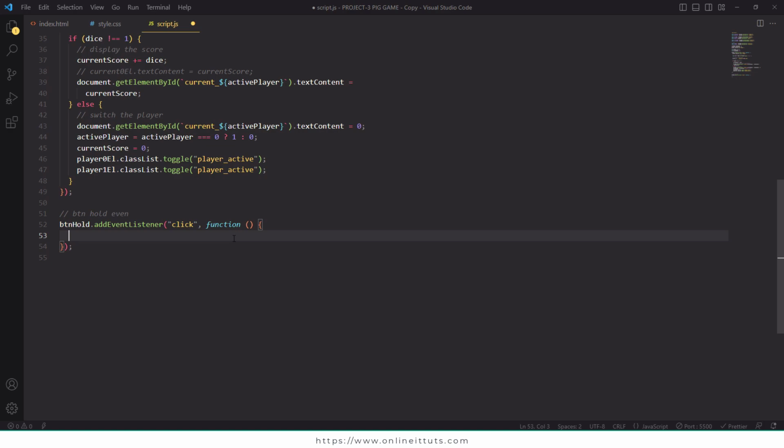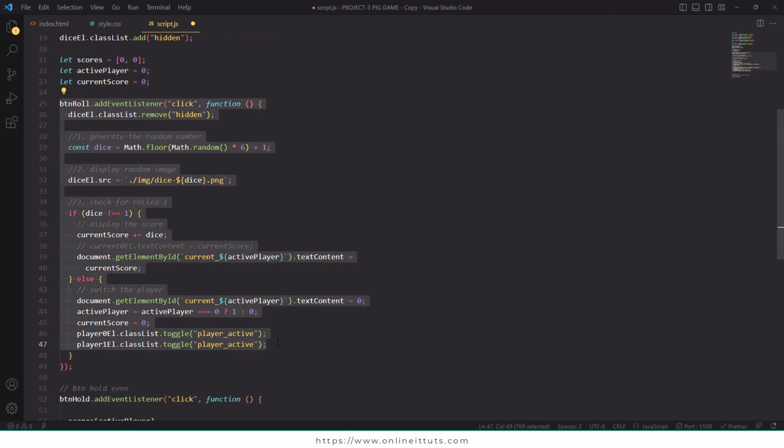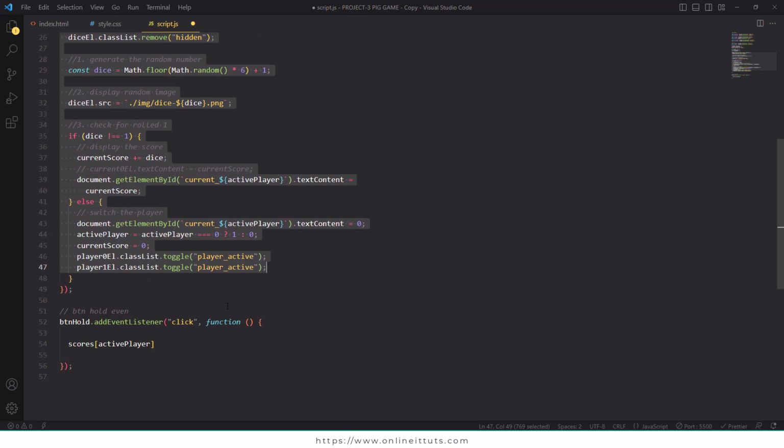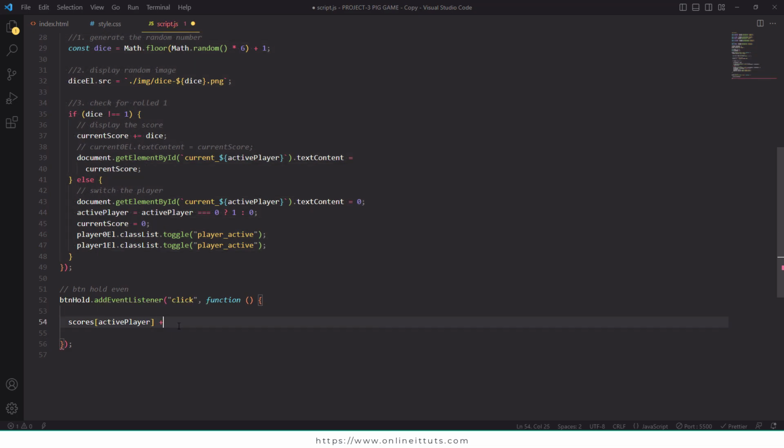So let's see how we can do that. So I will go to the score and assign the array. So inside there I need to assign the 0 or 1, but I want to display that dynamically, right? So I need to pass the active player. I don't know which player is active right now, so I have assigned a variable earlier, this one, activePlayer, the default value is 0. So after assigning the value on the active player, then it will come in this section. Once any player is active, 0 or 1, after completing this process, I will use that inside there. So if any player is active, then I need to assign the current score value on there.